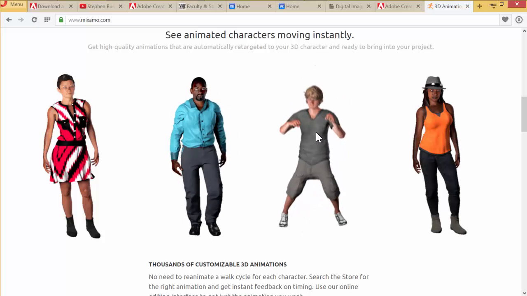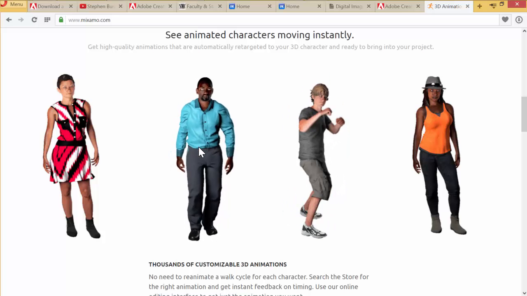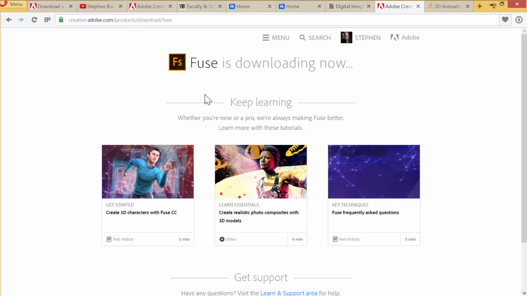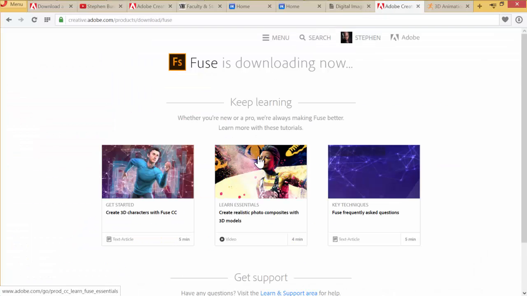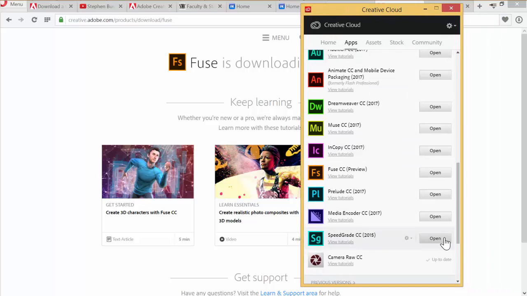Once you create something inside of Fuse, you're going to export them to Mixamo to animate. Fuse is found here, and I've given you the link for that. Go back over to here, Adobe Fuse. Just go ahead and copy and paste that link or click on it. It's going to take you here to download. Once it's downloaded on your system, you will find Fuse inside your Creative Cloud installer, and you can click to open it up once it's installed.